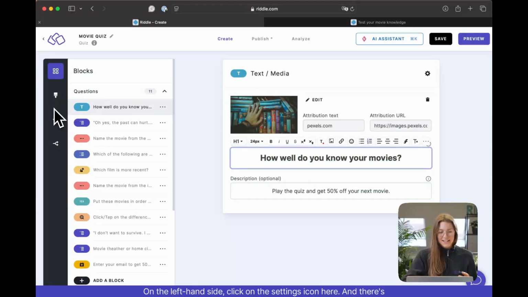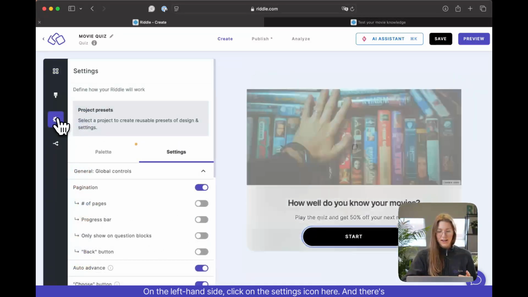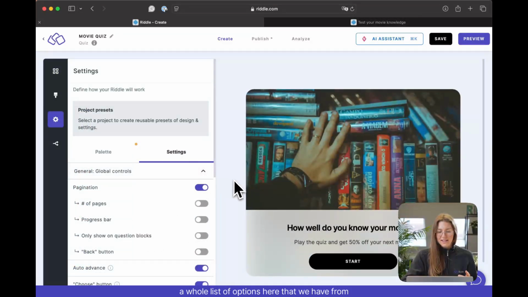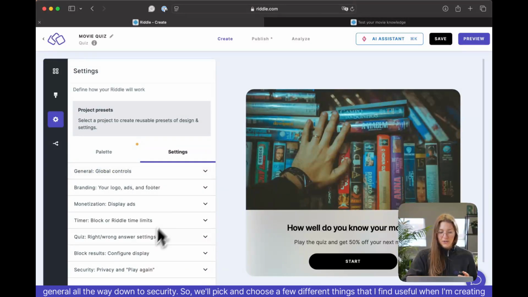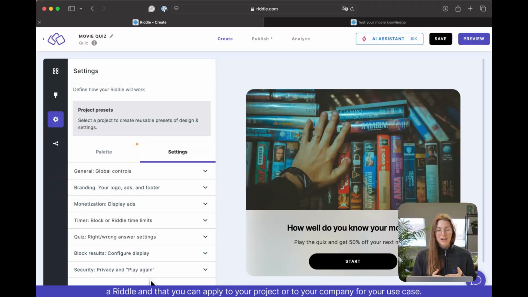On the left-hand side, click on the settings icon here, and there's a whole list of options that we have, from general all the way down to security. So we'll pick and choose a few different things that I find useful when I'm creating a riddle and that you can apply to your project or to your company for your use case.